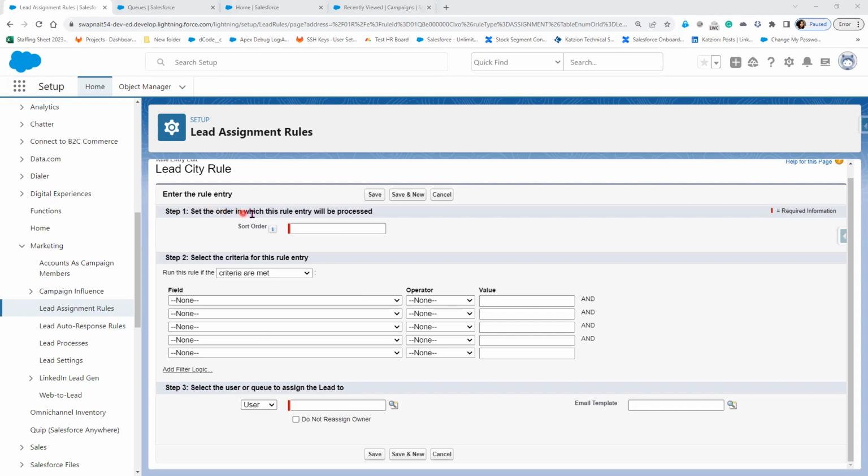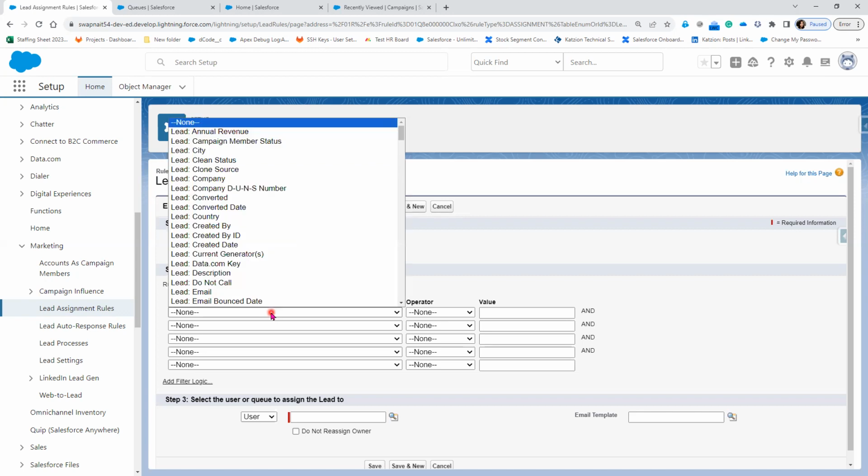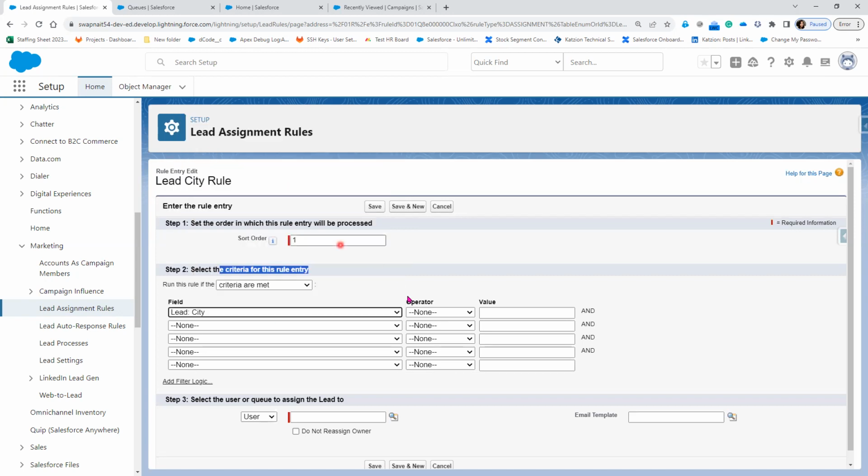Set the order in which this rule entry will be processed. That means you specify the order in which you want this specific rule entry to be executed. Now I'll say first order, because this is the first rule entry. Now the field: which field do you want to check the criteria on? Here we are going to check lead city equals, let's say, Hyderabad.